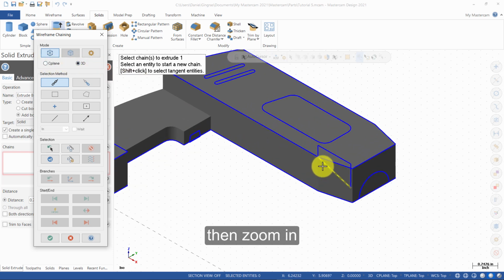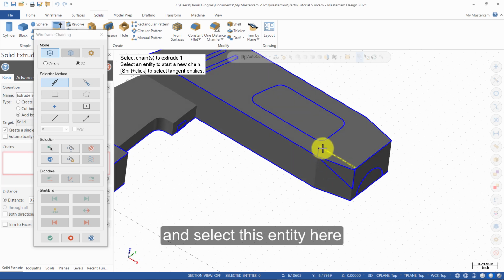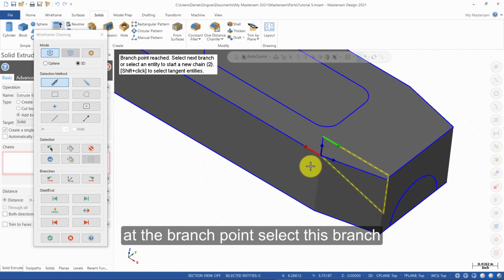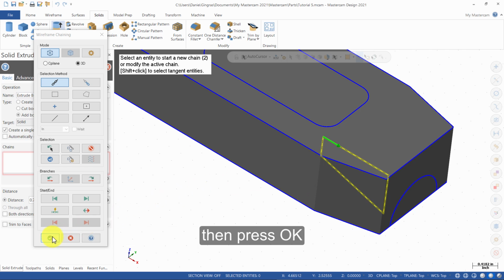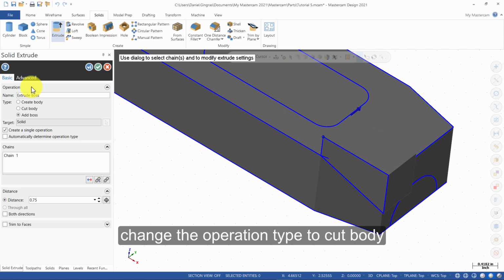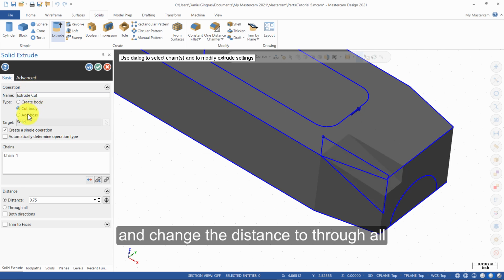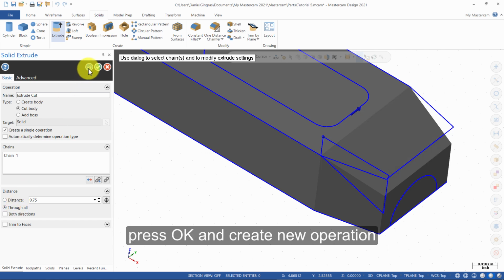Then zoom in and select this entity here. At the branch point, select this branch. Then press OK. Change the operation type to Cut Body and change the distance to Through All. Press OK and create new operation.